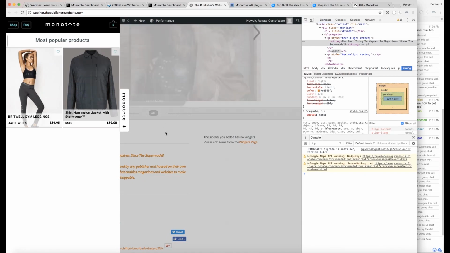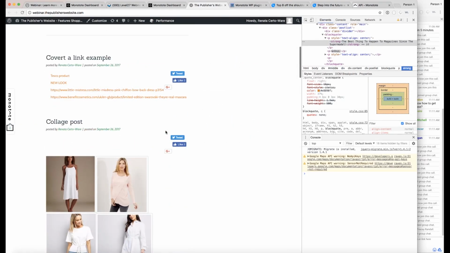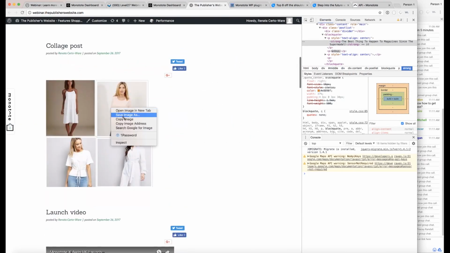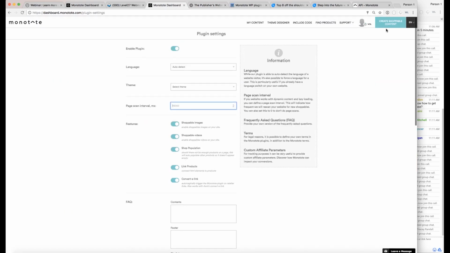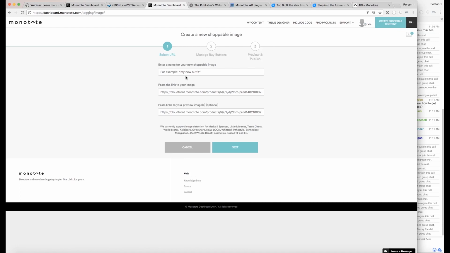All right, now let's create our first shoppable. You can create a shoppable by going to your website and right-clicking on an image and then click Copy Image Address. You go back to the Monotote dashboard, you go to the right top corner and it says Create Shoppable Content. You click on that and then you click Create Shoppable Image.